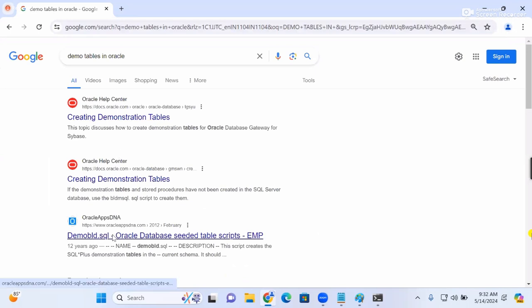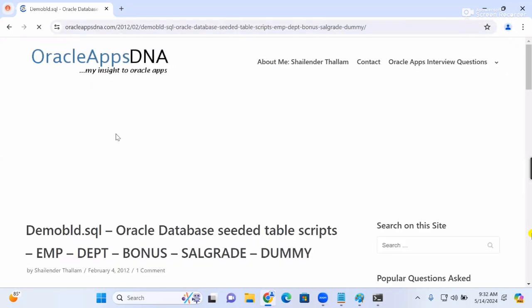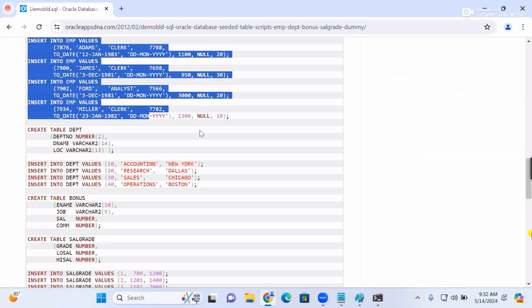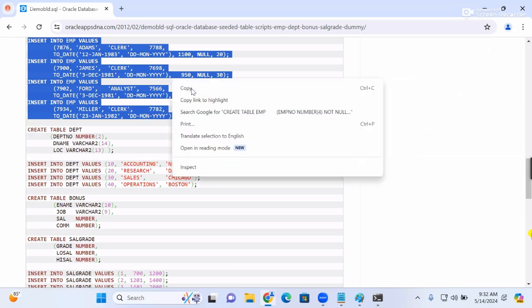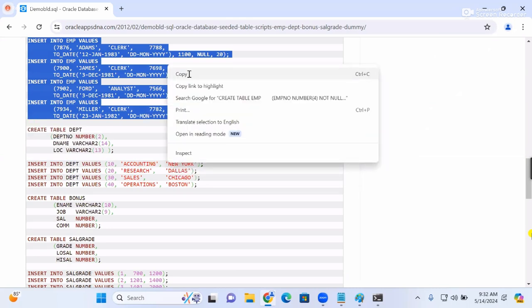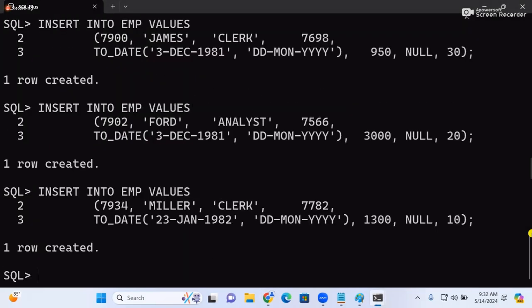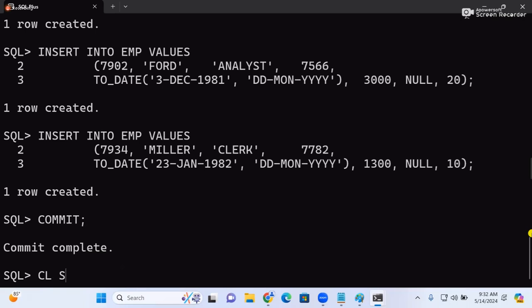Demo tables. Okay. So whenever you want the EMP table, just go to this and get the script. The create table and insert commands script is there. Copy the script and execute the script here. So the table is created. Okay. So the EMP table is created. If you want, you can check.